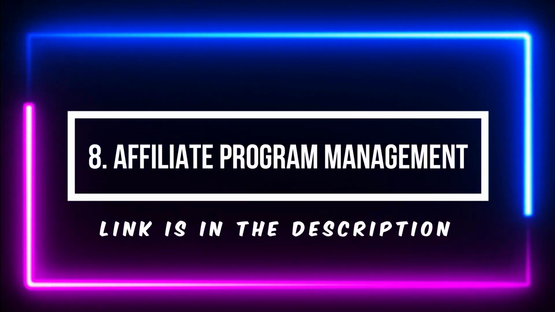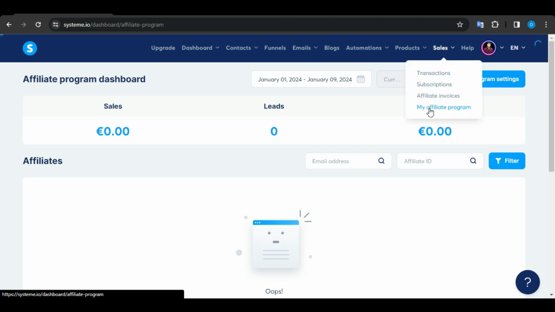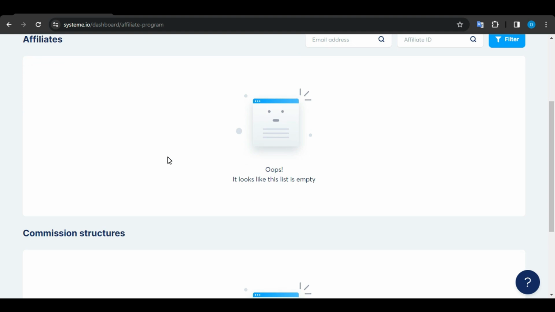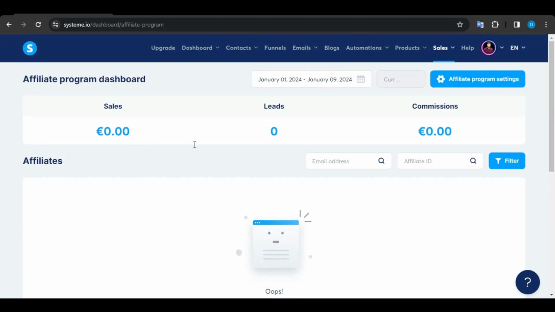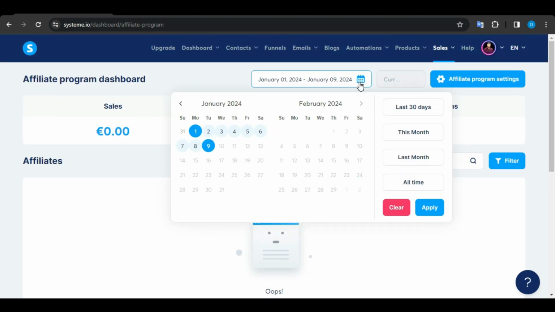Number 8. Affiliate Program Management. Systeme.io provides a robust affiliate management system, empowering individuals to effectively promote our products and earn commissions. We can manage all the sales, leads, commission structure, and more within the Systeme.io ecosystem. This not only streamlines the affiliate marketing process but also enhances the overall experience for both affiliates and businesses alike.